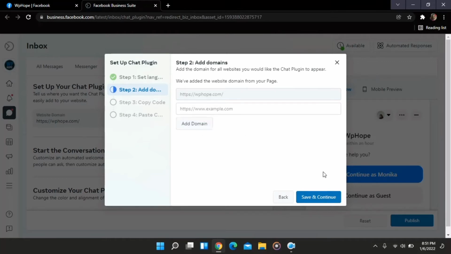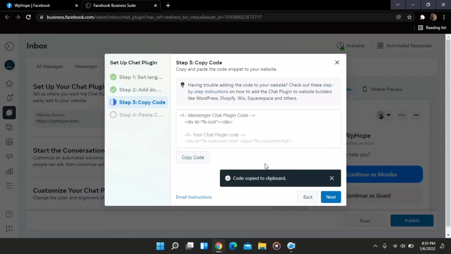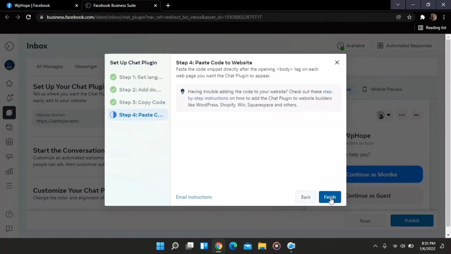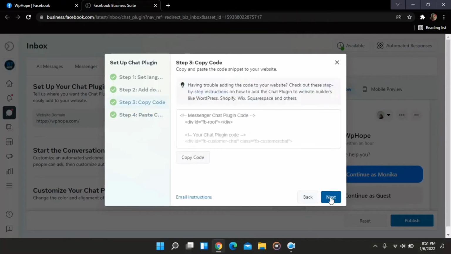This is the domain name of our website. It is already mentioned, so we can keep it. Save and continue. The third step is some HTML code, which we have to copy and paste into our website. So let's copy this code. It is copied, and now click on next and let us finish this process. Now your chat plugin is ready.